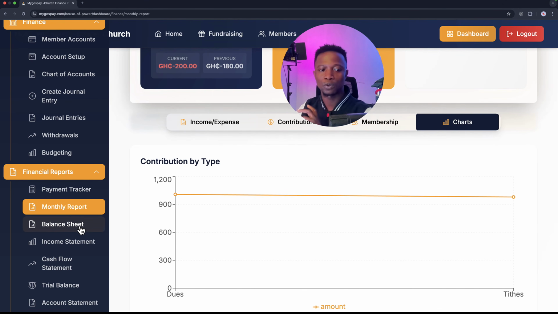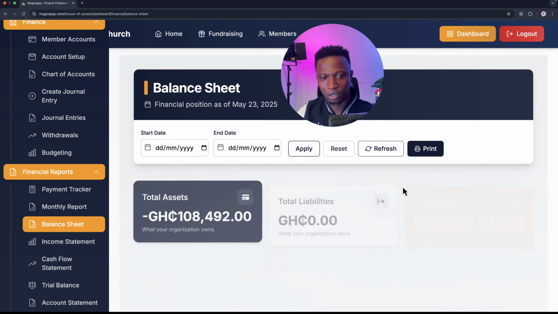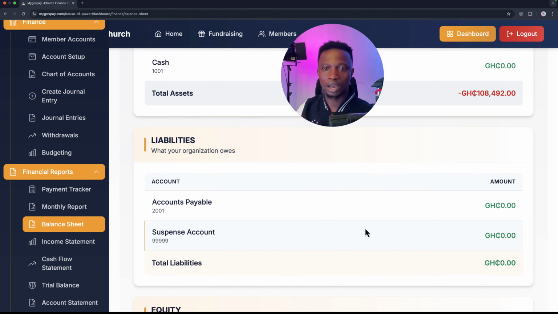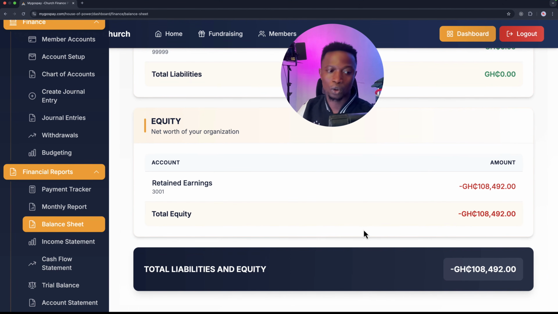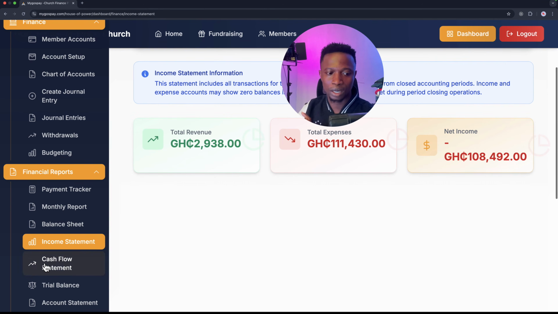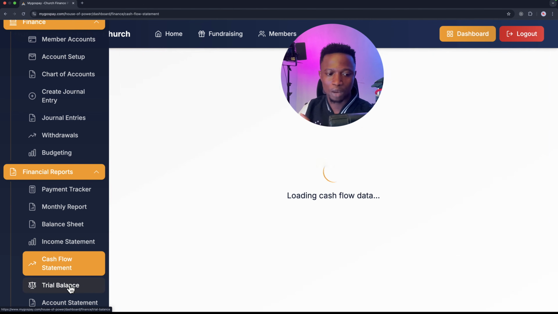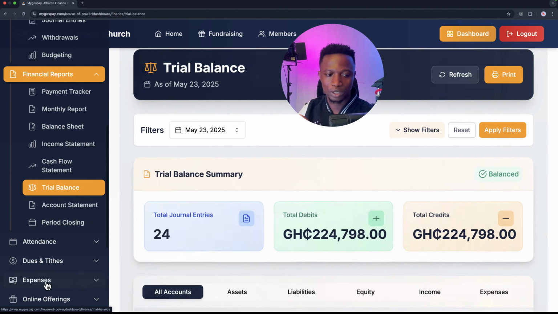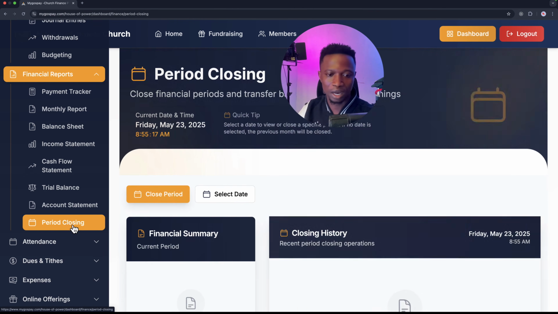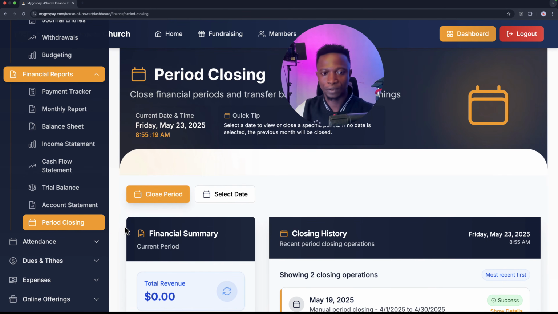Alright, and we also have the balance sheet. For the balance sheet, it is automated, and the application will indicate either the account has been balanced or not. And then the income statement, you also have it here, the cash flow statement, the trial balance, and then also the account statement. And then the church can also close the account within a specific time range.